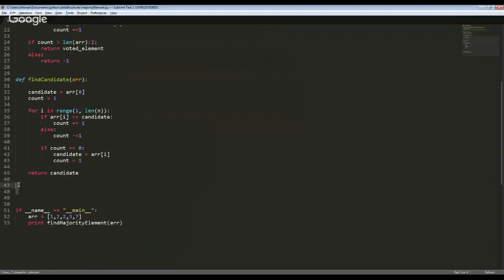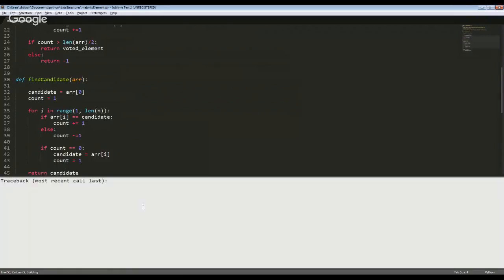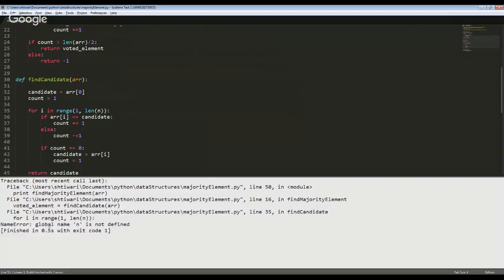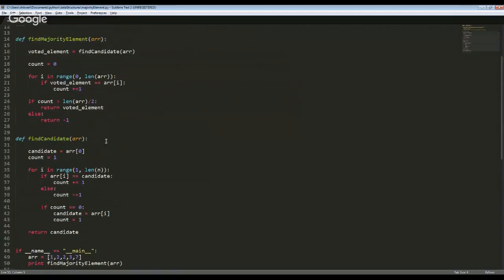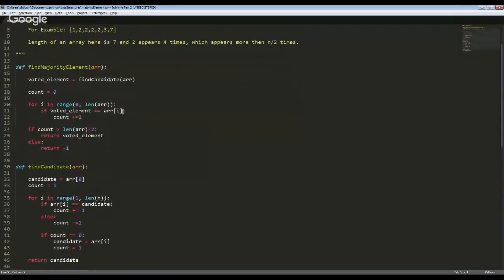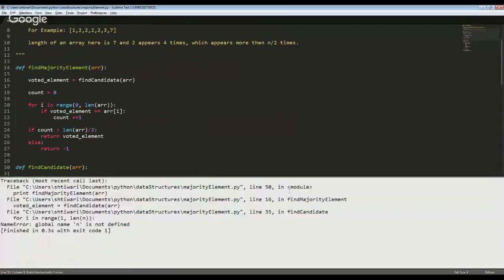Otherwise, let's say in this case, we'll just return -1, right? So for an existing example, we should get 2. Let's try. Oh ho ho. So global name n is not defined. Line number 35, sorry. Where is n? Let's check again. Global name n is not defined in line number 50. Right, find majority element. Okay.